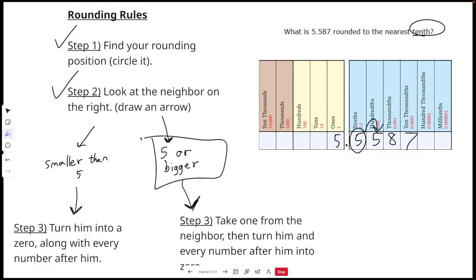So if it's 5 or bigger, you take 1 from the neighbor. So now, if you take 1 from the neighbor, now it's 5.6, right? Because I add 1. And then we still turn the neighbor and everything after into a 0. So the difference is, if it's 5 or bigger, you're going to take 1 and add it to whatever number you circled. And so final answer is 5.6, done.